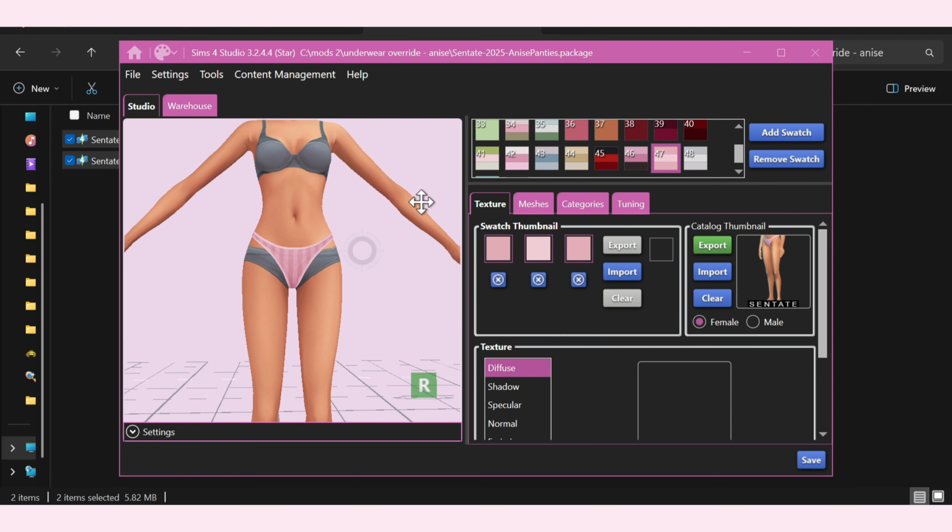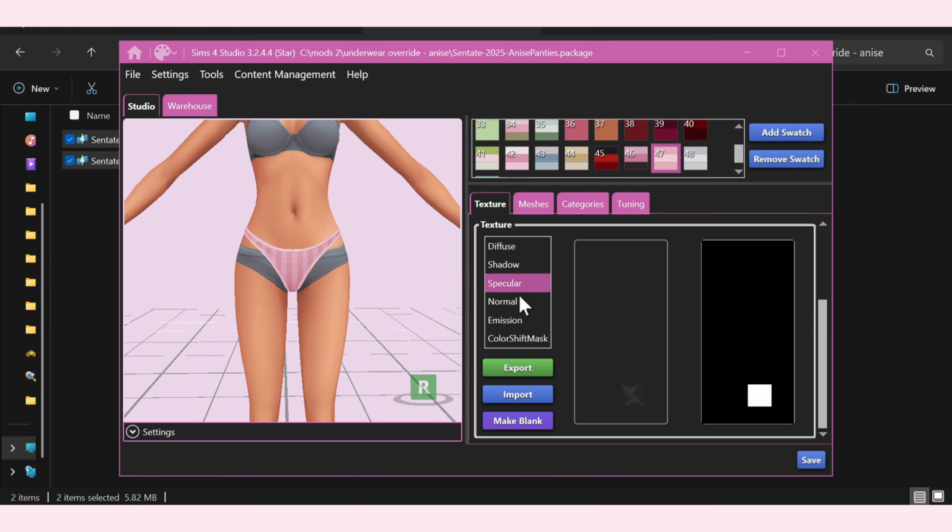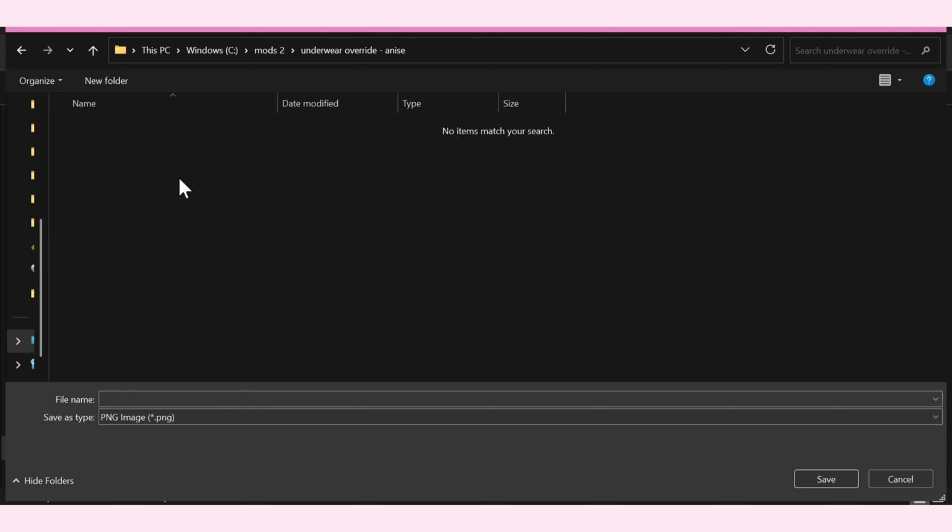This really pretty pink striped one. Then you're gonna go to diffuse and export pretty much all of these right here. You're gonna export it into the same folder that the underwear override is, just to make it a little bit easier. You don't have to do it, but I would recommend that. And you're gonna name it like panty or bra or whatever, and put the number right beside it.